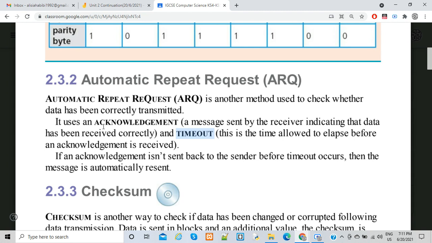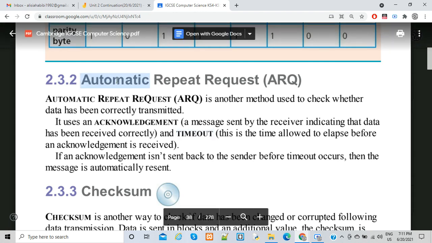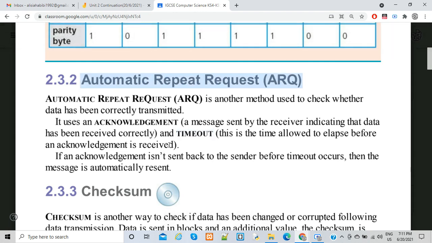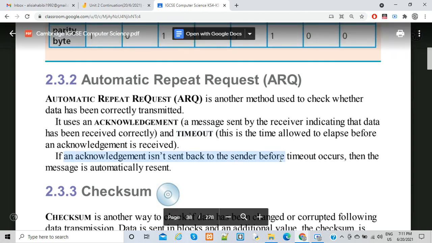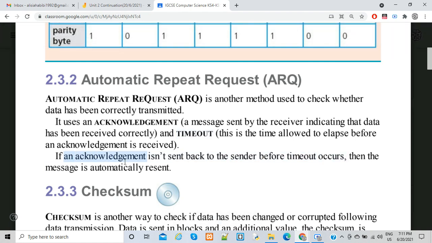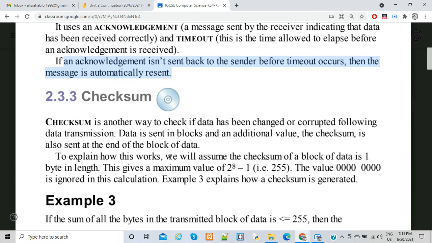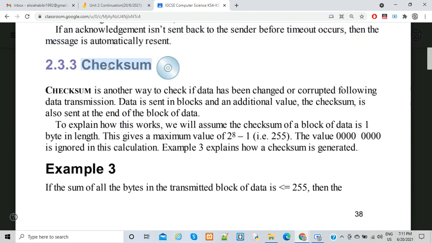So I repeat, what basically happens with this type of error checking method is that the receiving device has to send some sort of acknowledgement, which means that the data has been received correctly, and this acknowledgement has to be sent within a time frame, so that the time does not pass the timeout. If the acknowledgement isn't sent back to the sender before the timeout, then the message is automatically resent.